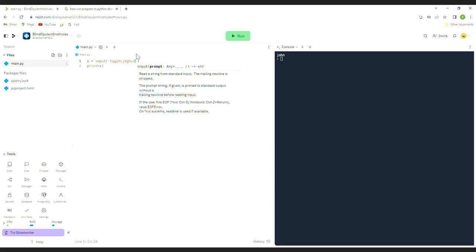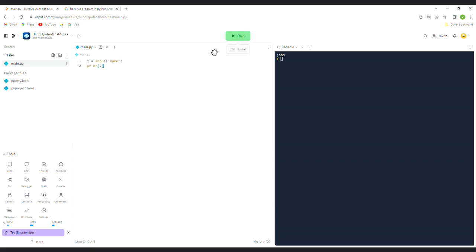Now this is just some random characters. If you want, I can write name. So it is telling the user to enter the name. Once I run this, let's say print X. I have asked the user to enter the name and that will print the name. Let's see if it runs. Name. It's asking me my name. My name is Anay. So it prints Anay. Simple.